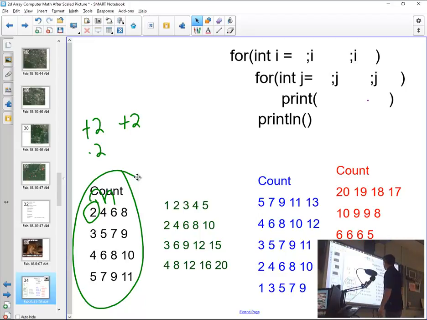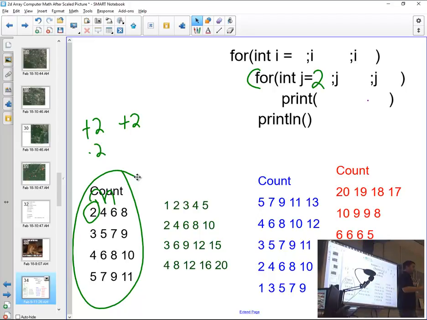So if I want to set this up, how do I do it? My starting value, I'm going to work on the inside loop. My starting value is 2, right? How do I get from 2 to 4? What do I do? Add 2. So what code do I put here? Plus equals 2. Good.